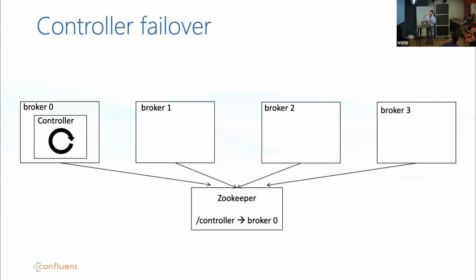The second thing the controller often does is controller failover. When you do a rolling restart of the whole cluster, at some point you have to restart the controller broker. Now when the controller fails, of course, we need a process to select another live broker as the new controller.